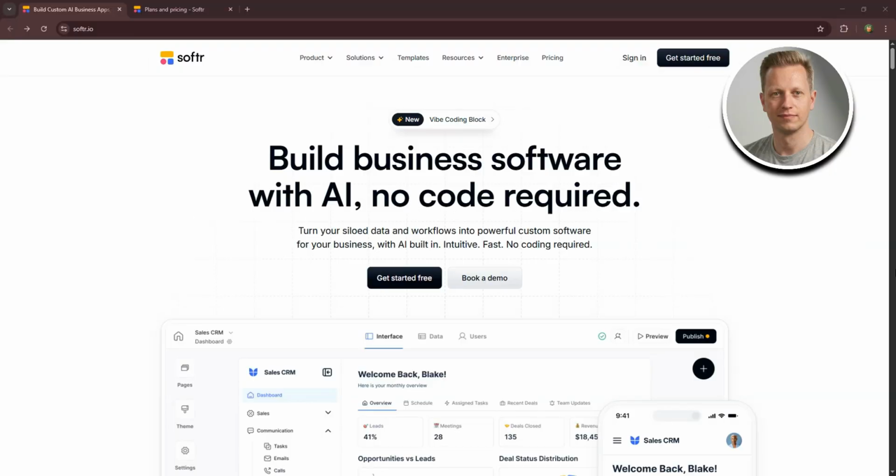So here is a Softr tutorial for beginners. Softr allows you to build websites and apps without coding, making it a great tool for creators, startups, and businesses that want to launch platforms quickly using simple visual tools.